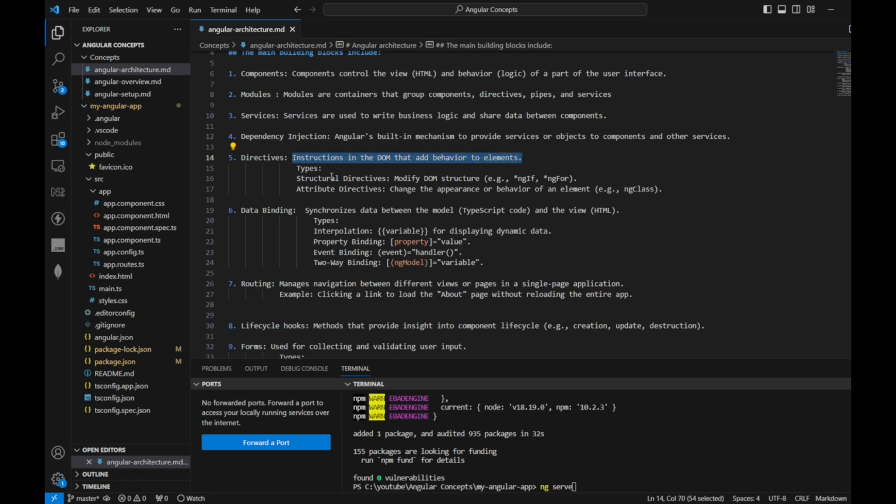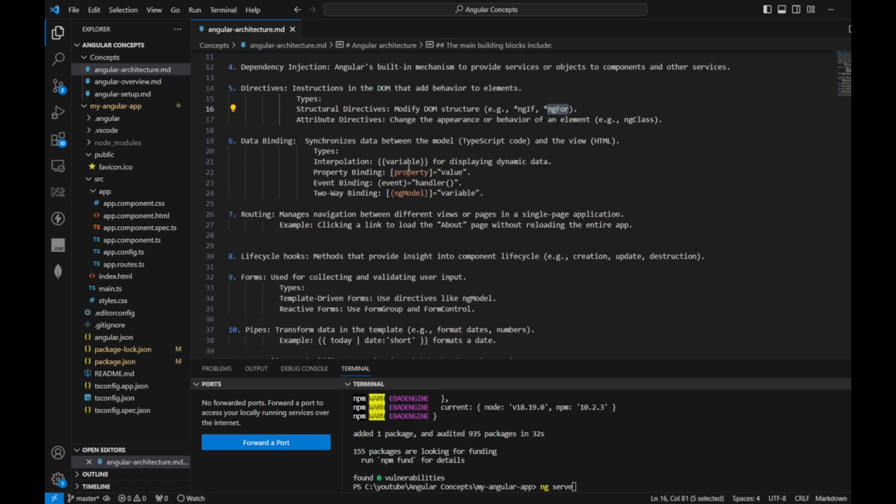Basically, there are structural directives that modify the DOM structure. Example, ngIf, ngFor. And another one is attribute directive that changes the appearance or behavior of an element. Example, ngClass. Coming to data binding. Data binding synchronizes the data between the model and the view. And types are interpolation, property binding, event binding and two-way binding.